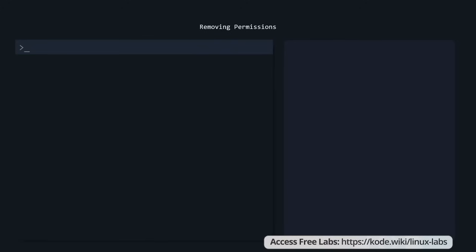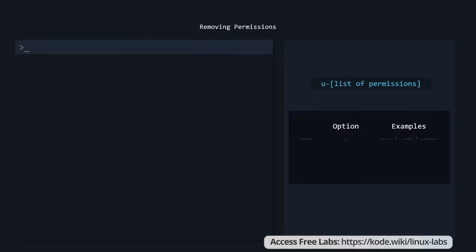To remove permissions for the user owner, we would use u- followed by a list of permissions. So some examples would be u-w or u-rw or u-wx. To remove permissions for the group, it would be g- the list of permissions. And to remove permissions for other users, it would be o- the list of permissions.